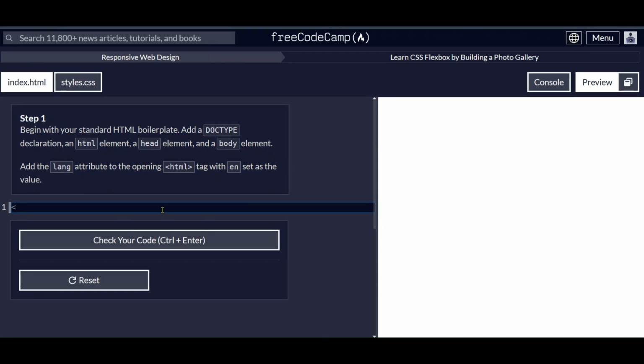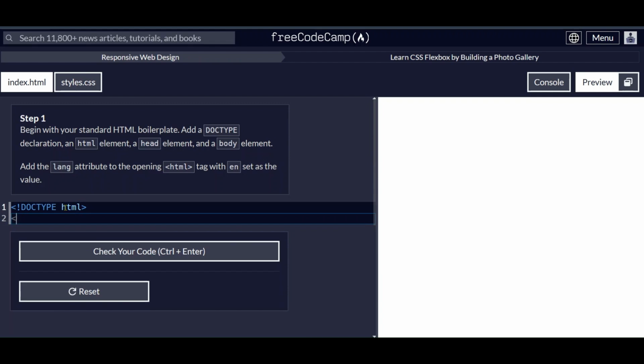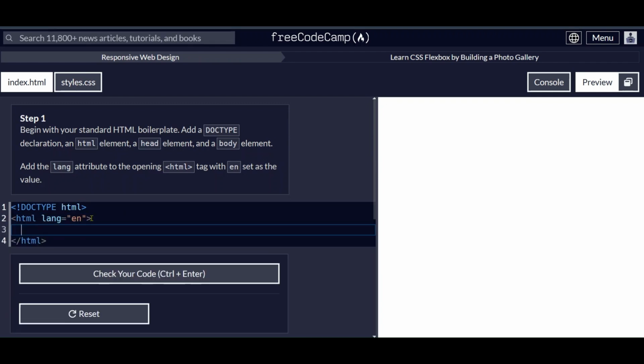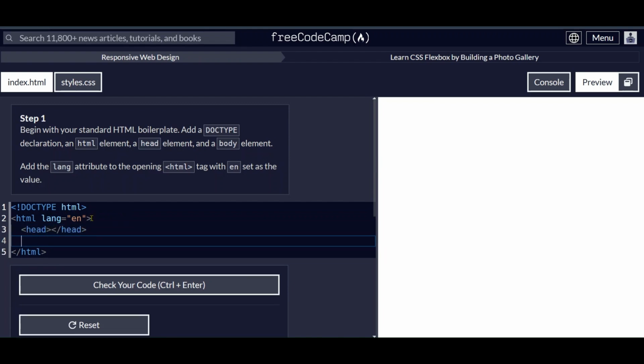Begin with the same old initial rituals, but they call it HTML boilerplate. A document type declaration, an HTML element with language set to English, then goes your head, your body, etc.